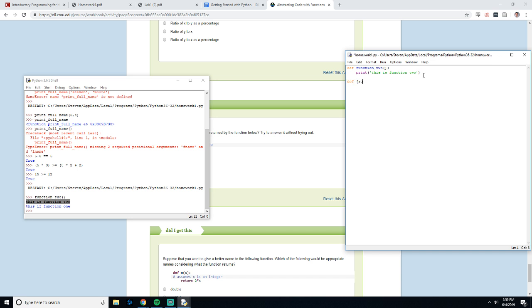So, if I wanted to have, I don't know, a multiplying function that takes in a number and does something with it.